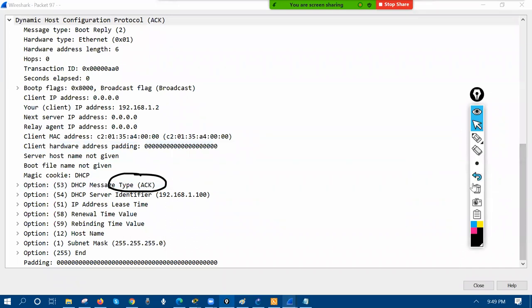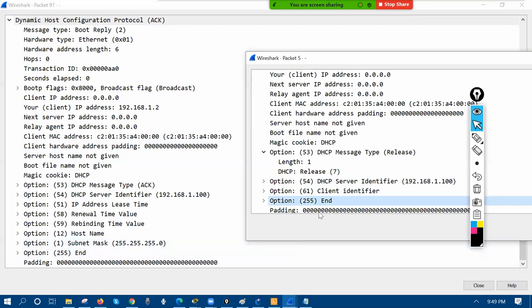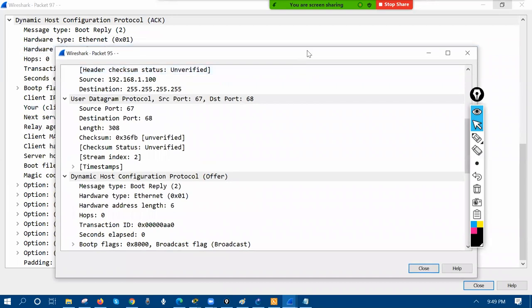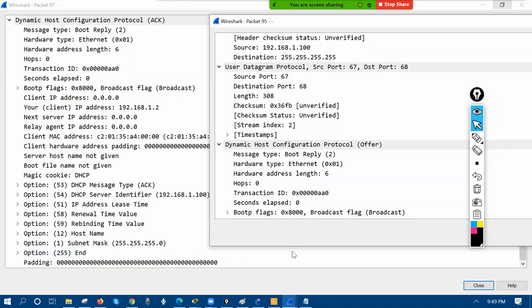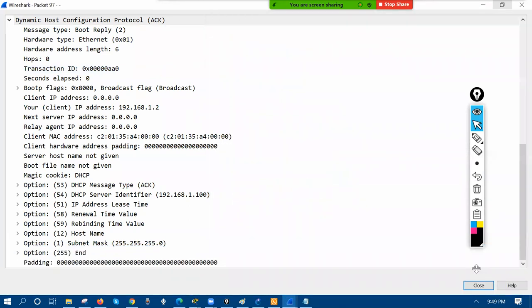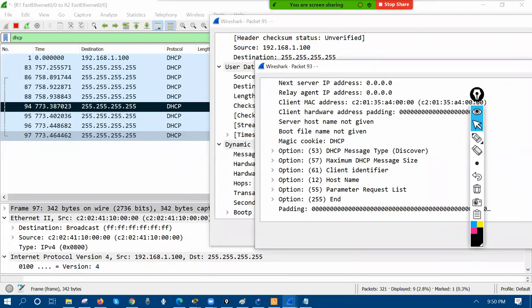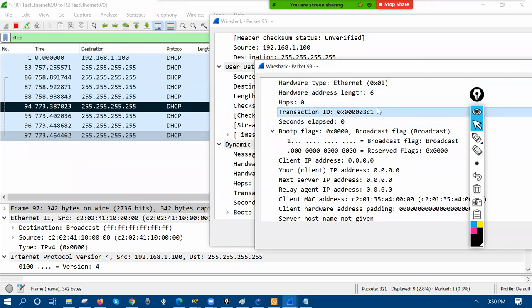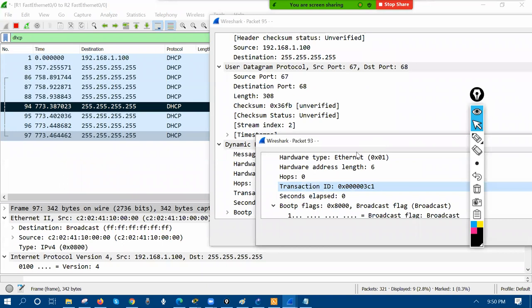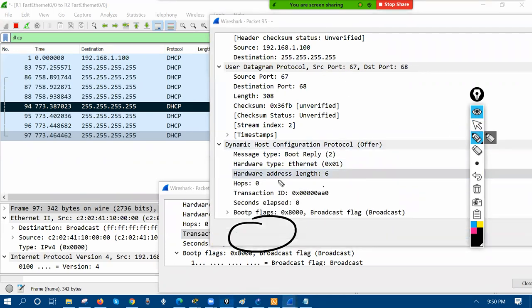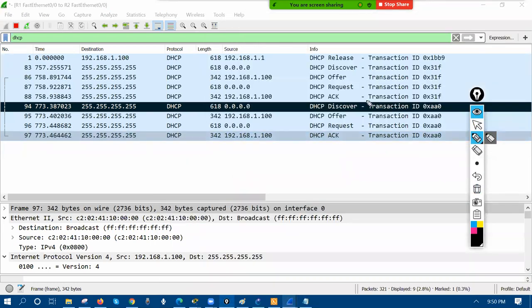And for all this process, can we have a look over there? This is the offer packet, and this is my acknowledge packet. Then after that, we have the discover packet. All of these, from offer to discover, have the same transaction ID. Every single one has the same transaction ID.